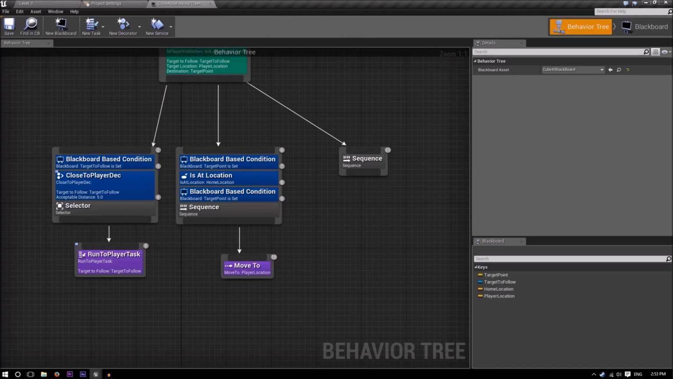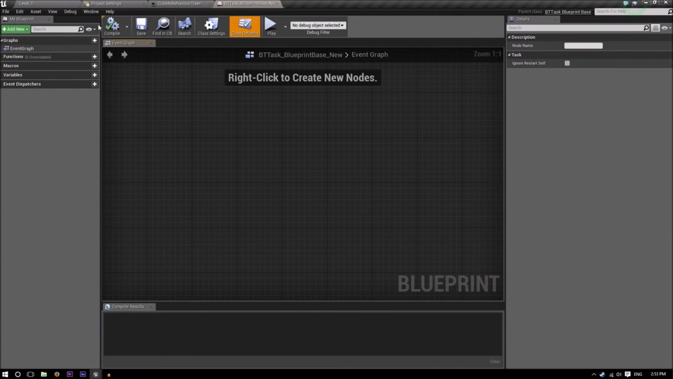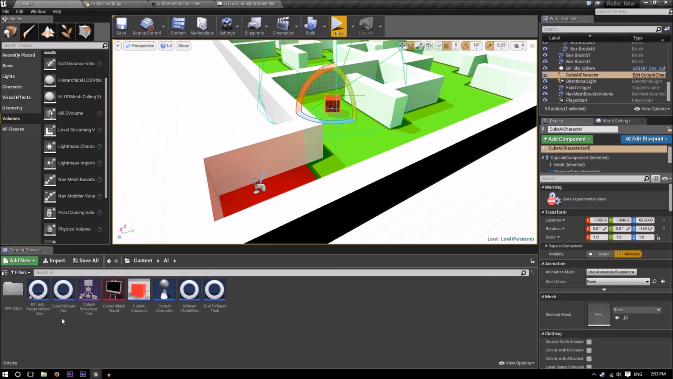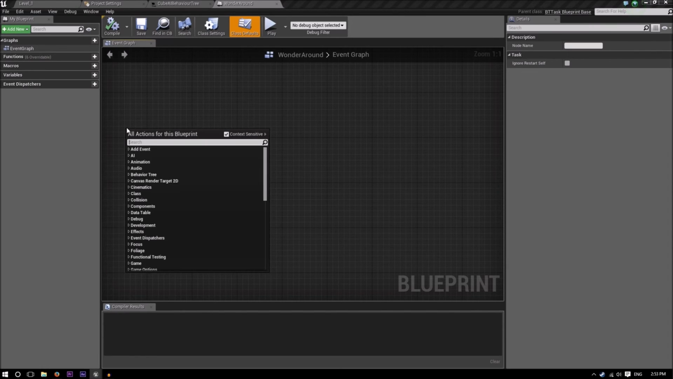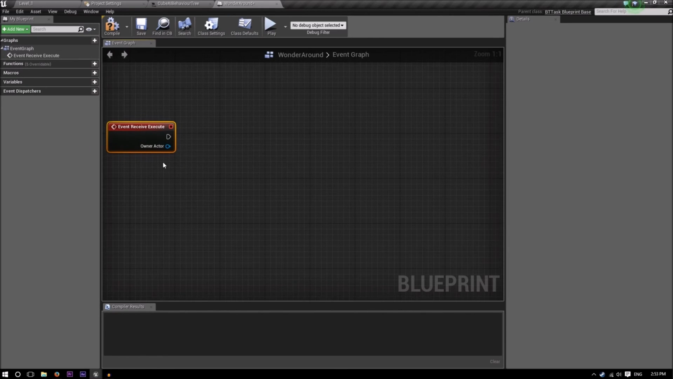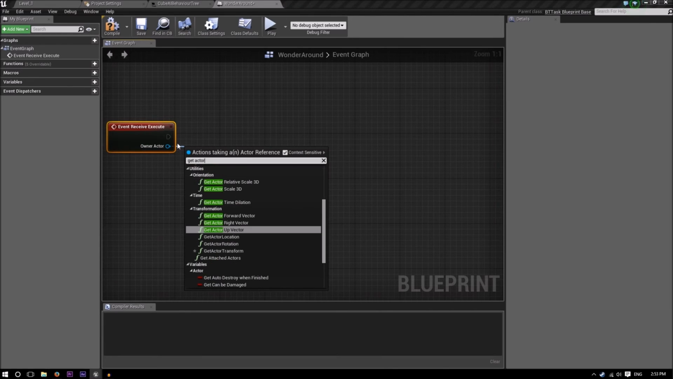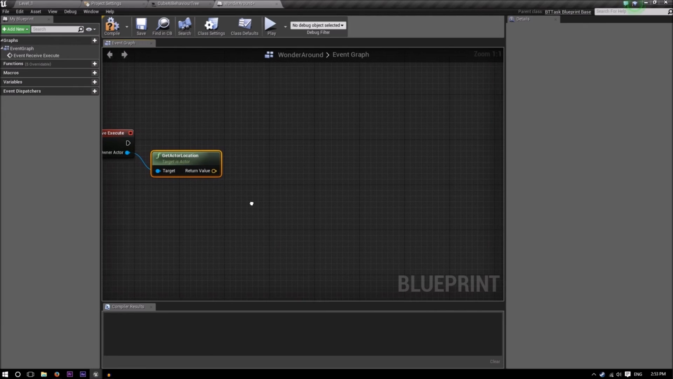Now, we're going to do a little task that lets the AI walk around a bit. So we're going to create a new task. All right, we're going to create a blueprint-based task, and this task, save, rename it to wander around. All right, so open it up. So here on receive execute, we're going to get our actor location. Alright, so we're getting our location.